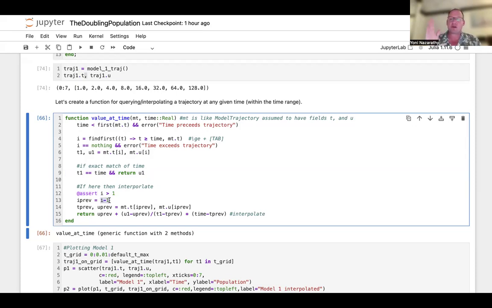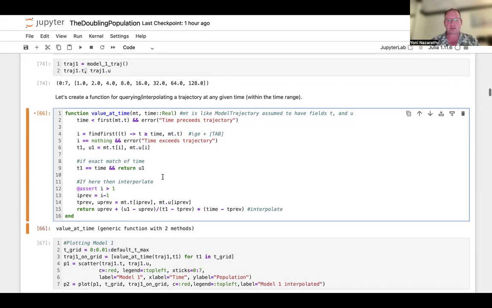And then the previous index is going to be I minus 1. Now, then we can take the time at the previous index and the state value at the previous index. And finally, with this, we can interpolate and we can say, okay, our returned interpolated value is the value of the previous index plus a slope, which is the difference in state between the current U1 minus uprev over the difference of times, multiplied by that fractional time, between time and tprev. So this is in a sense a generic interpolation function, and we'll see how it works in a second.